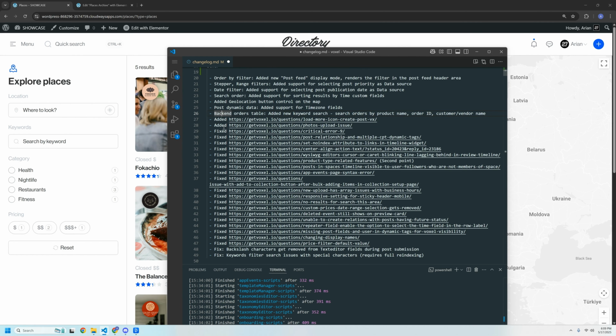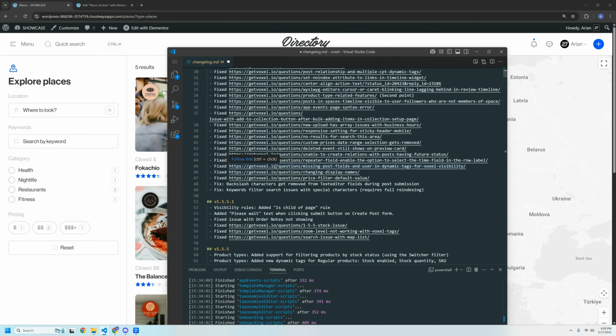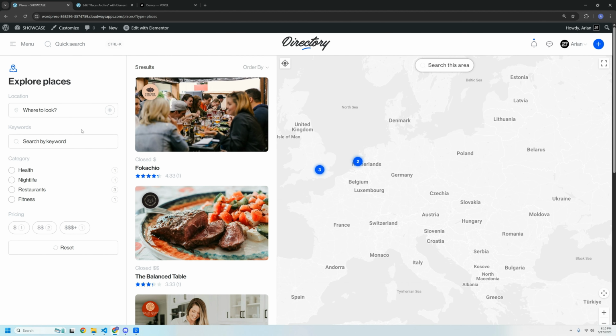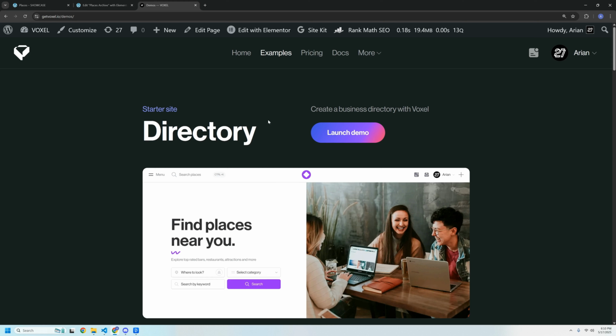And here we have some feature requests and bug fixes that have been addressed with this update. Hope you enjoy this update. Some of these features are already showcased in various VOXEL demos, so if you want to check them out, check the example section in our website.